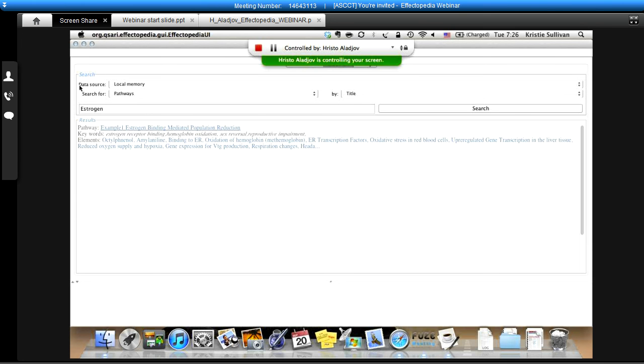Effectopedia is a very modular application. Currently I'm looking at local memory, but in general this could be your local database, the global Effectopedia database, or some internal database of the company you work for, and you can look for a pathway or just a fragment of a pathway, links, and things like that. What we have here is very similar to Google search results. We have one pathway found, and here is the name of the pathway.